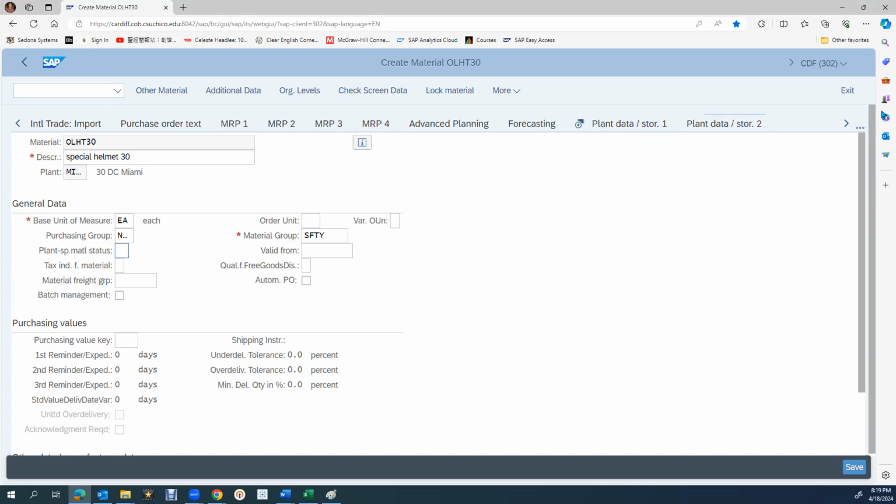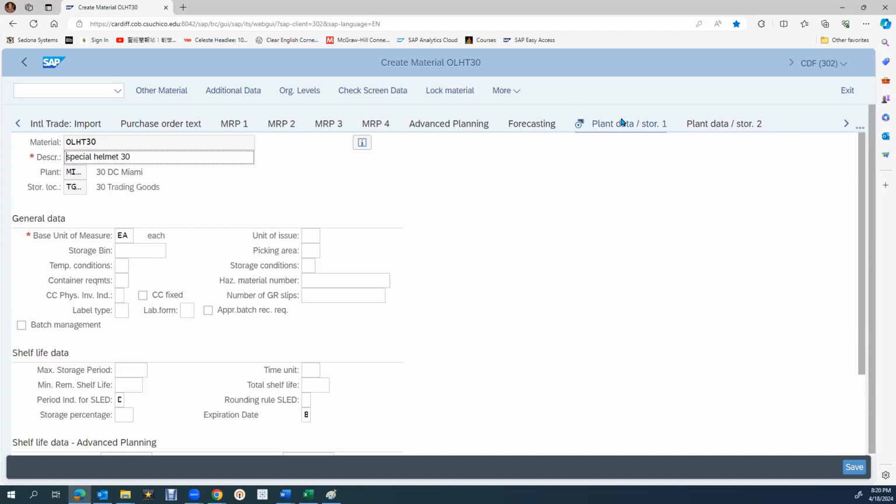Use the arrows to move back and forth because we have lots of tabs. Next is Plant Data / Storage 1. Even though we chose it, there's no data entry required. It's only a checking round, to let you know the information normally required for ordering materials. That's related to your warehouse management. For example, once you get the material, where you are going to store it.